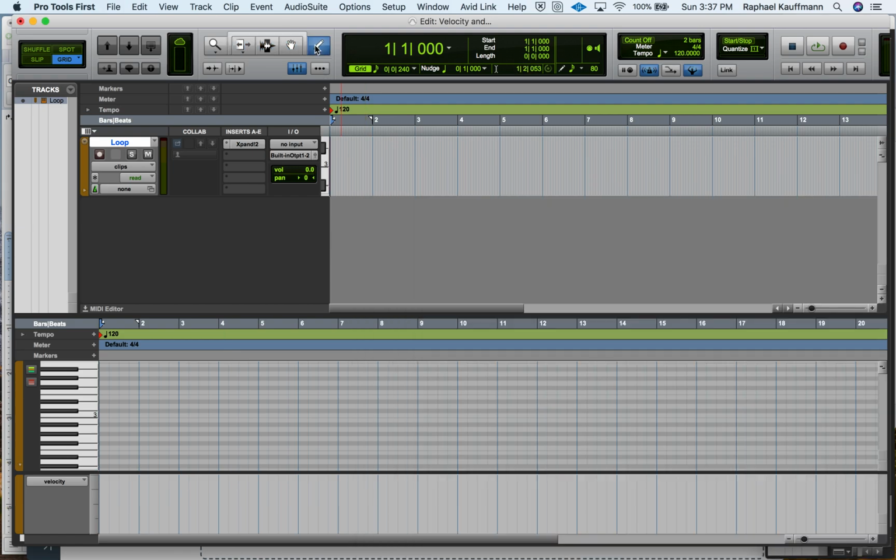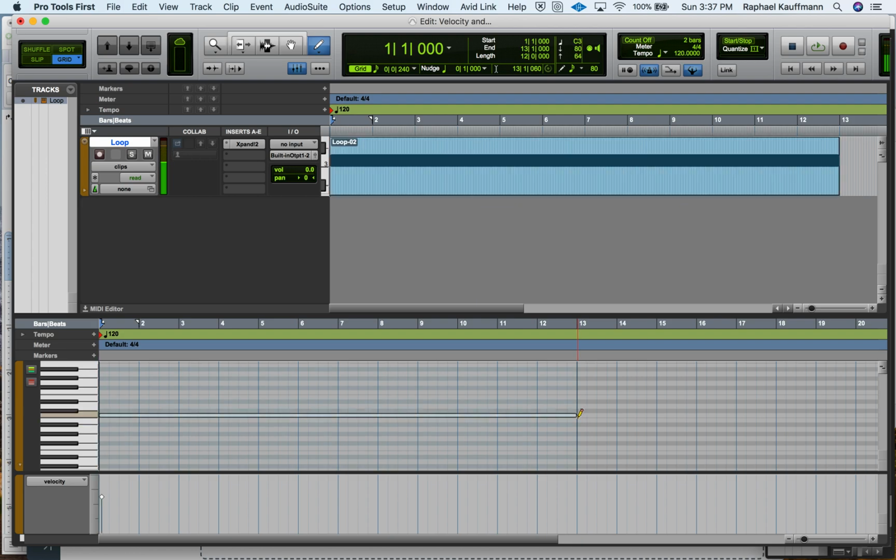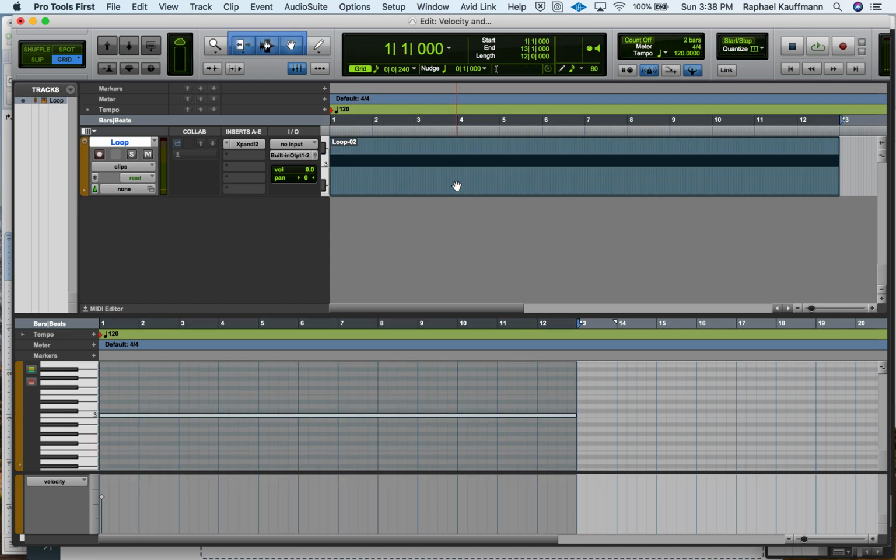I'm going to choose my pencil tool, and I'm going to draw in on C3. I'm going to draw in 12 measures. So I'm going to have one long line that's going all the way through 12 up to 13. Okay. And as described, this is a loop.